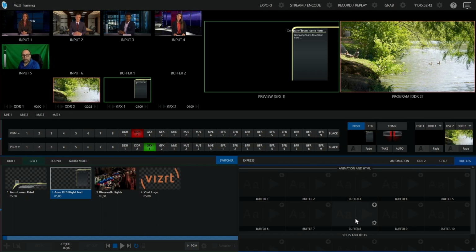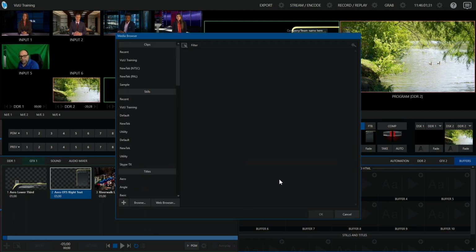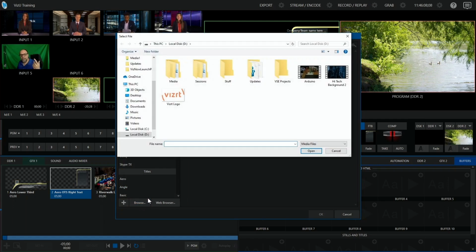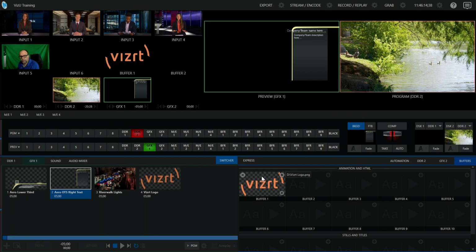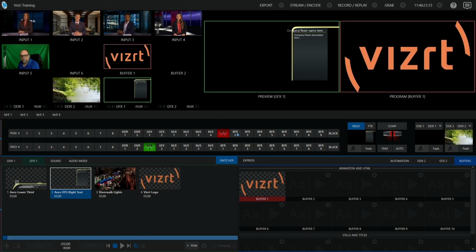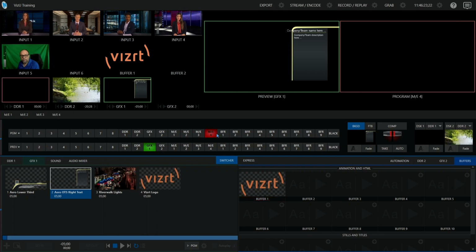Basically, the stills and title workflow will support any of the stills or title media formats that can be loaded directly into a buffer. So if I just hit the plus sign in here, I get the media browser window. We can look for something that's already on the system, or I can browse and find something. Maybe I want to put the VizRT logo in the slot. I've got it right here. We'll open it up and you can see the VizRT logo appearing. It also appears in the buffer one multi-view that I have displayed here, and it would be available on my switcher row. So I could bring that up if we needed to.